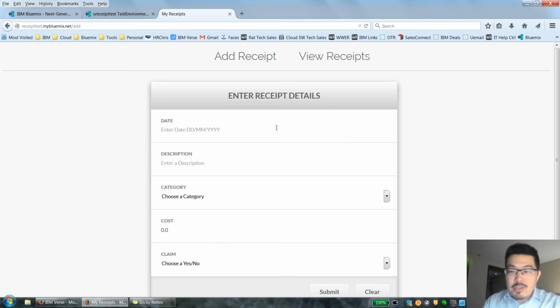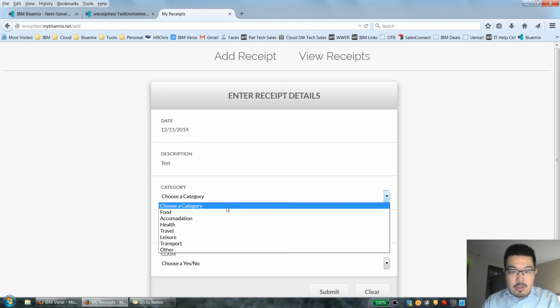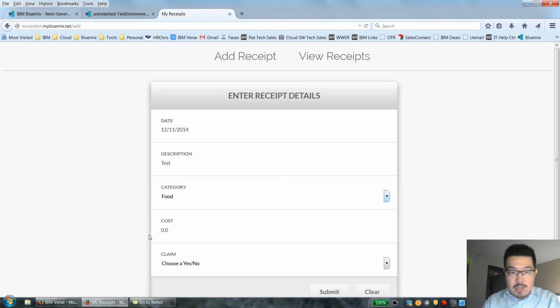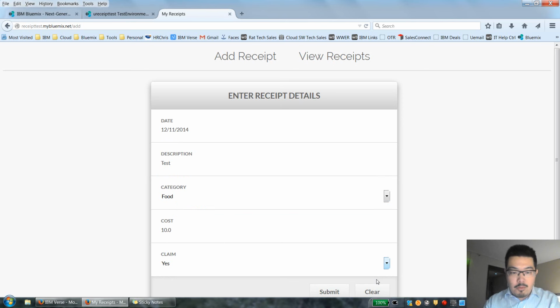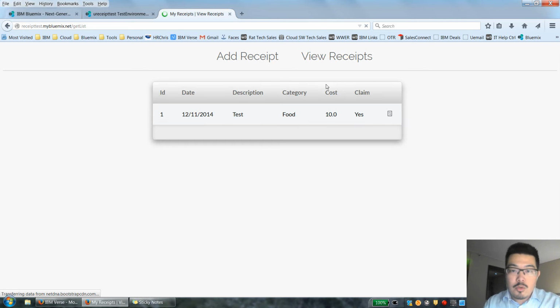Now, this is a very simple application where you can enter details of a receipt, you can enter the date, some description, category of the expense, how much the expense is, and whether you can claim that expense from your company or not. Submit it, and it will bring you to the view receipts page where it lists everything in the database. So it's a fairly simple application.